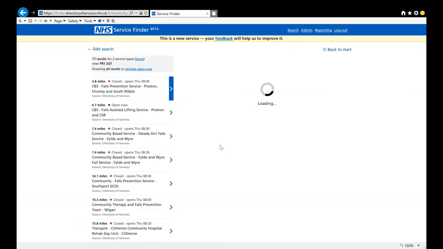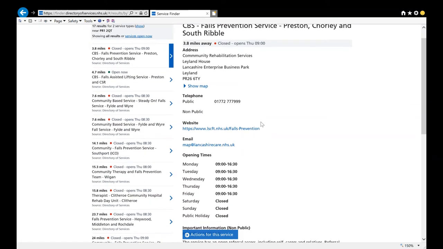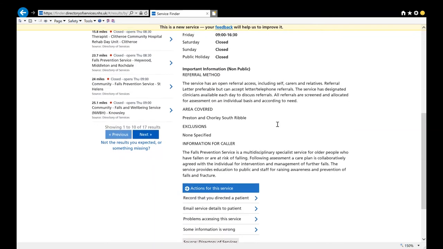So whether or not you entered the patient's GP details, you can now see on the left-hand side of the screen a list of all the services that match the search criteria. And on the right-hand side, you can see important service information that can help you direct your patient appropriately.